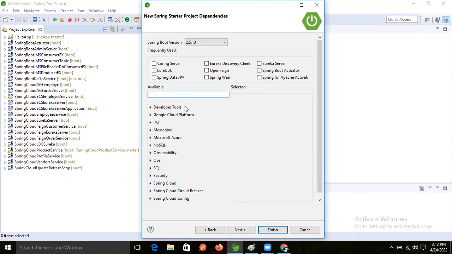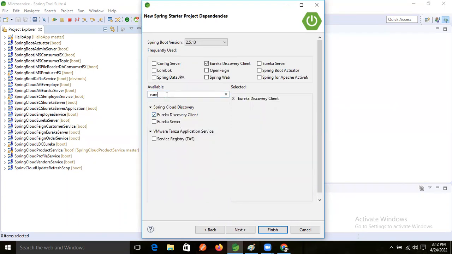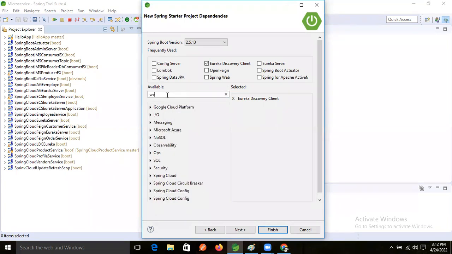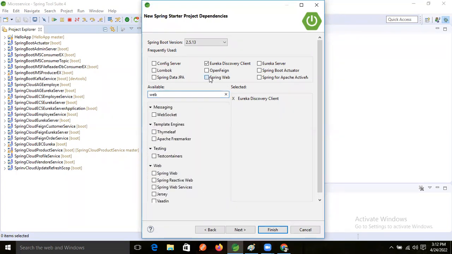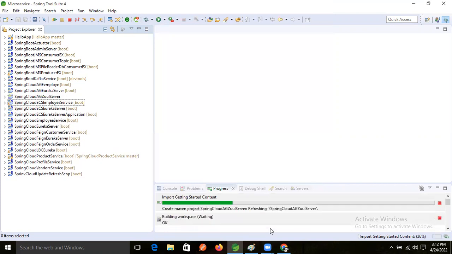So here what we need: Eureka discovery client we need. After that, what else do we need? Web dependency, Spring Web dependency, right? Zuul needs it, right? We will explicitly put that dependency. Now our three projects are created.